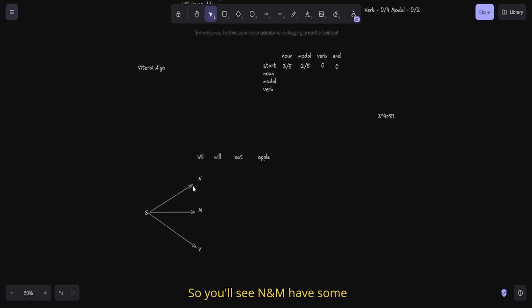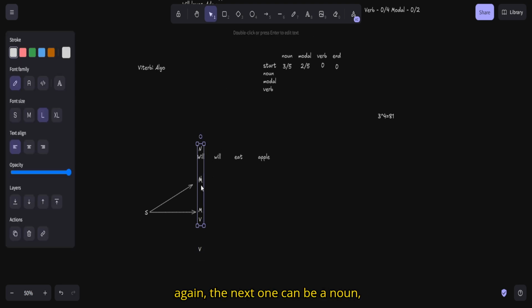So you'll see N and M have some probability, but verb after a start does not exist. So we will not consider that part at all. So we will not consider this at all. Okay. So we'll not consider this. And now again, the next one can be a noun, modal, or a verb.